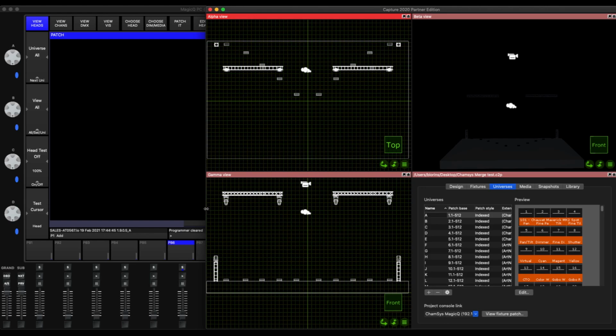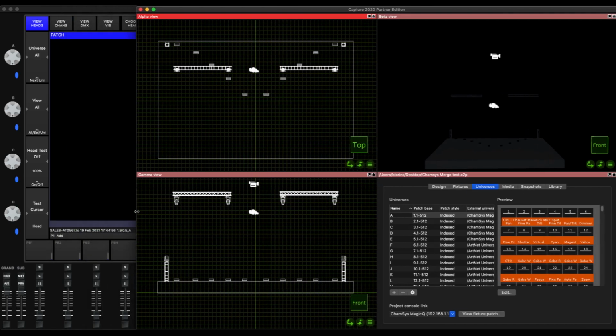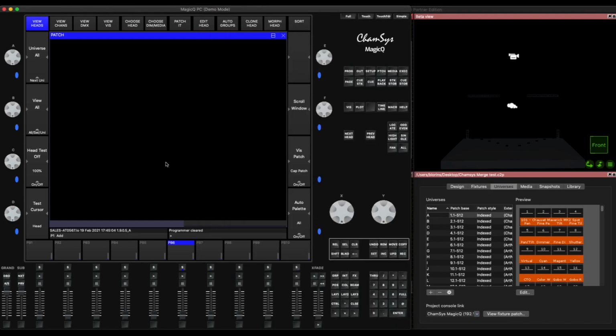The other place I can take a look real quick just to show you is where it says external universe here. I want to make sure that these all say Camsys MagicQ. If those two things are reporting back to me that they're connected with Camsys, then I'm pretty sure that my patch is going to work just fine. Now I can take a look at some things here in the Camsys side of things, and we'll talk about that before we actually do the auto patch.